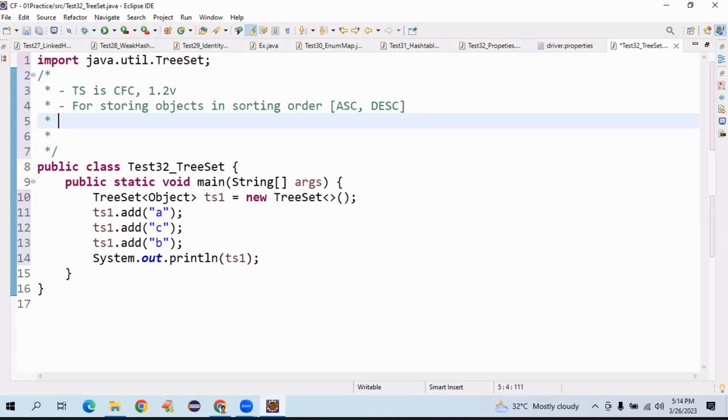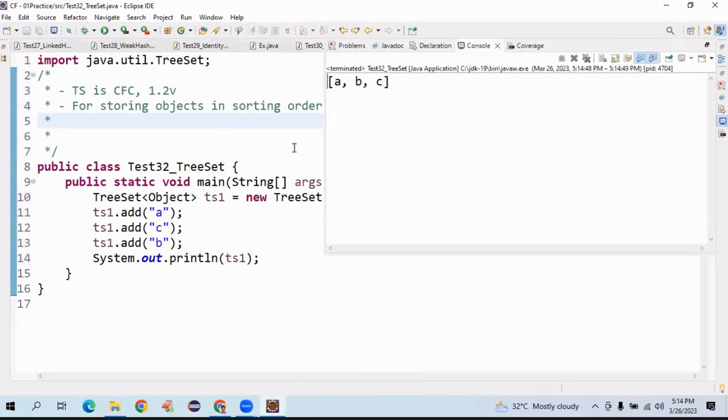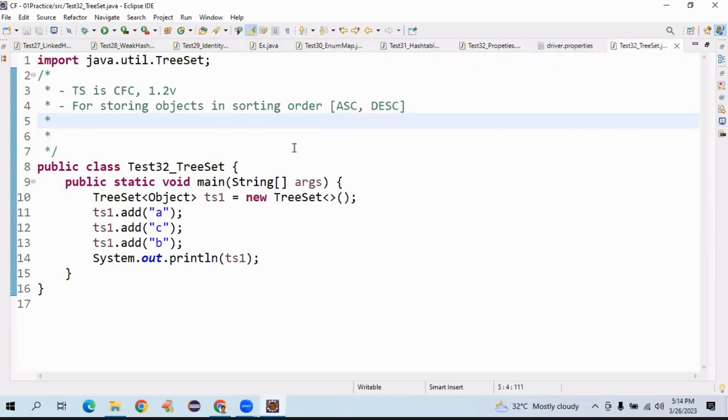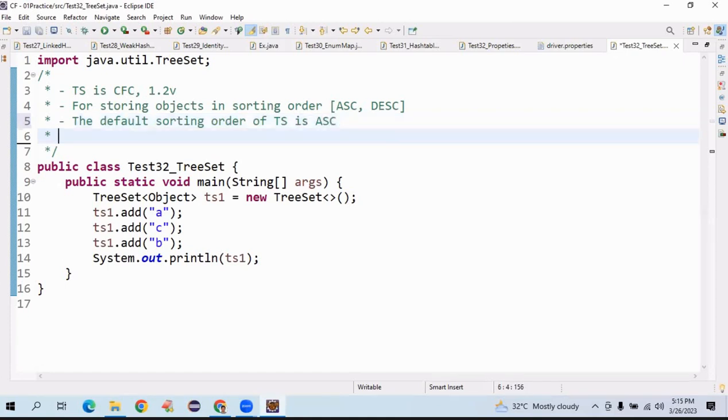Now tell me, if you run this program, what happens? Look there. Elements are stored in ascending order or not? Okay. Now there is an important question. Everybody is saying that the default sorting order of tree set is ascending order. Okay, default sorting order of tree set is ascending order.